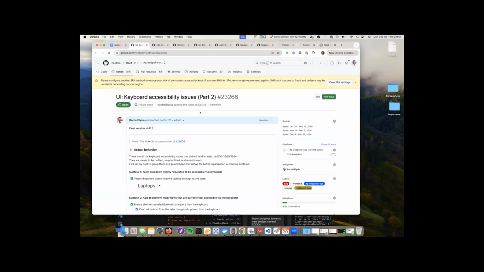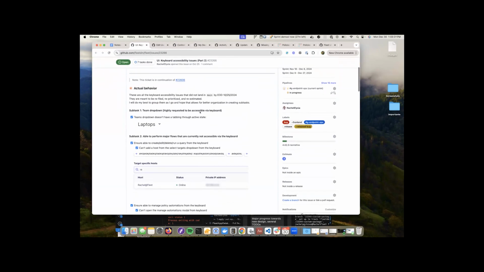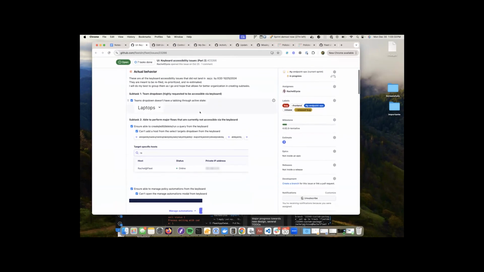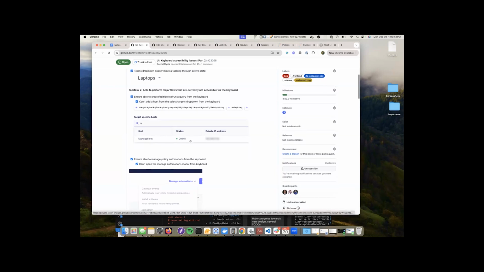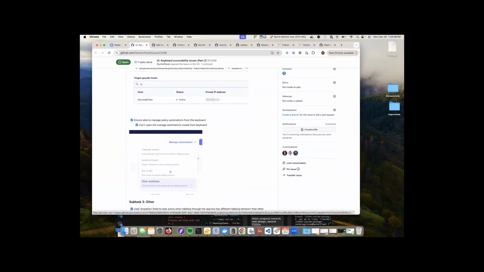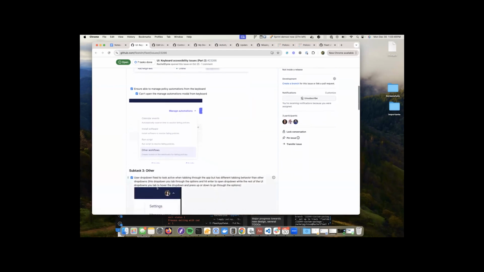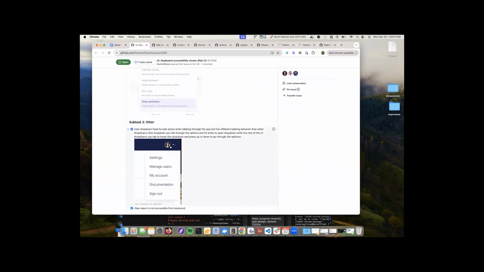And then, of course, I've been on my keyboard accessibility quest for months now. So the continuation of making the UI accessible via the keyboard, there are some improvements that have been added this sprint, which is being able to select targets and remove targets from the select targets thing. The manage automations dropdown can now be reached via the keyboard, and the user menu behavior is the same as other dropdowns through the keyboard, instead of having to use up and down arrows and some other funkiness.